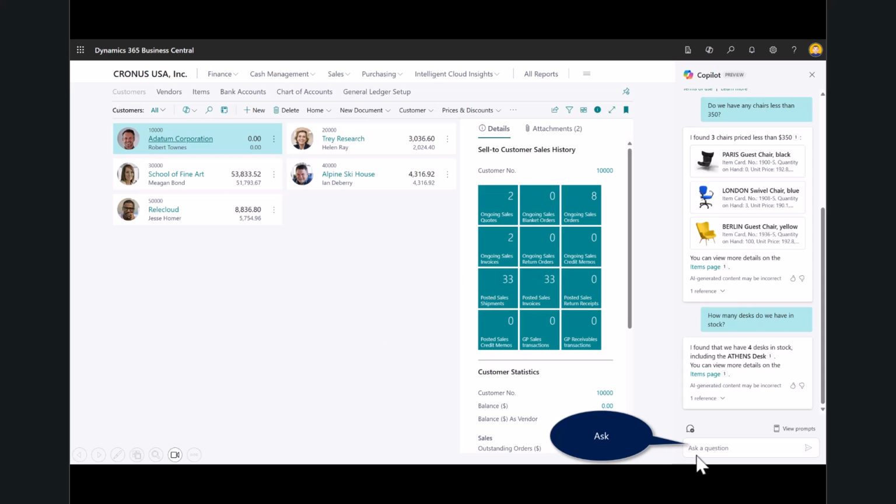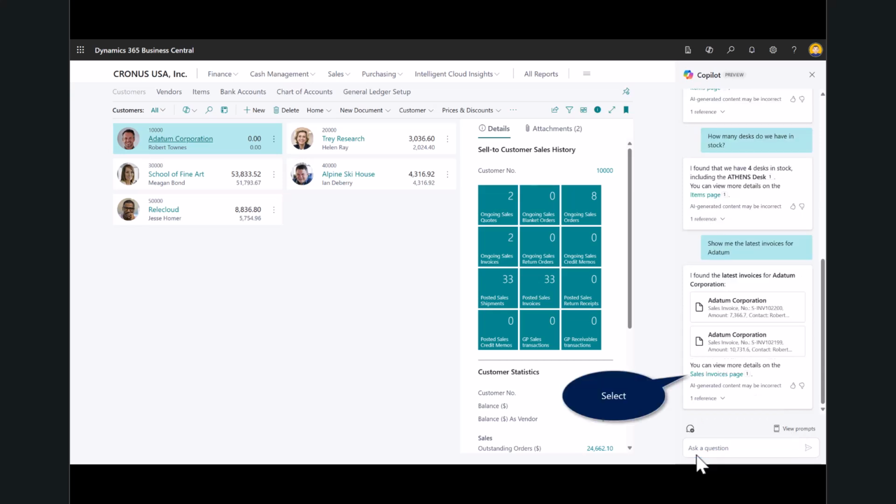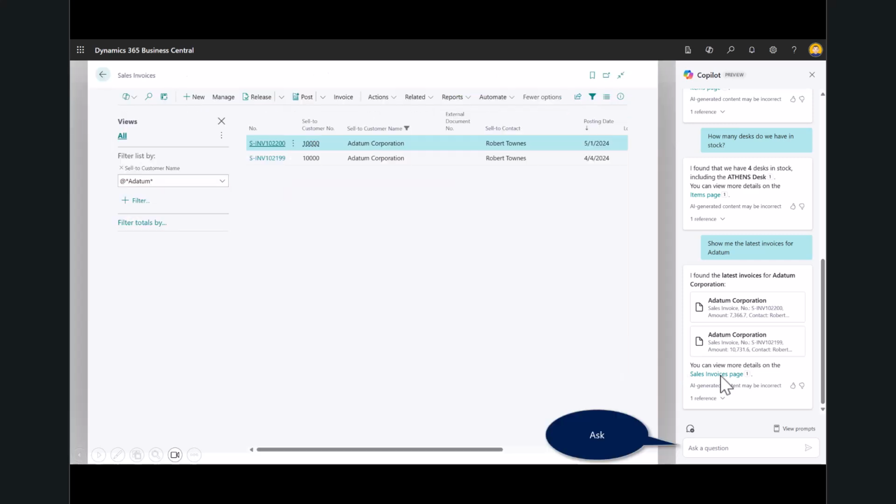Now I'll ask a further question and say, can you show me the latest invoices for Adatum? Right, so here again, I'm just asking this conversation, things that are coming to my mind as I'm doing my job. And it presents me with the latest invoices. And you'll notice there is a link. So if I want to open the sales invoices page, it will open that for me. Again, it opens up the 2 invoices that I have for Adatum. And I'll ask another question.